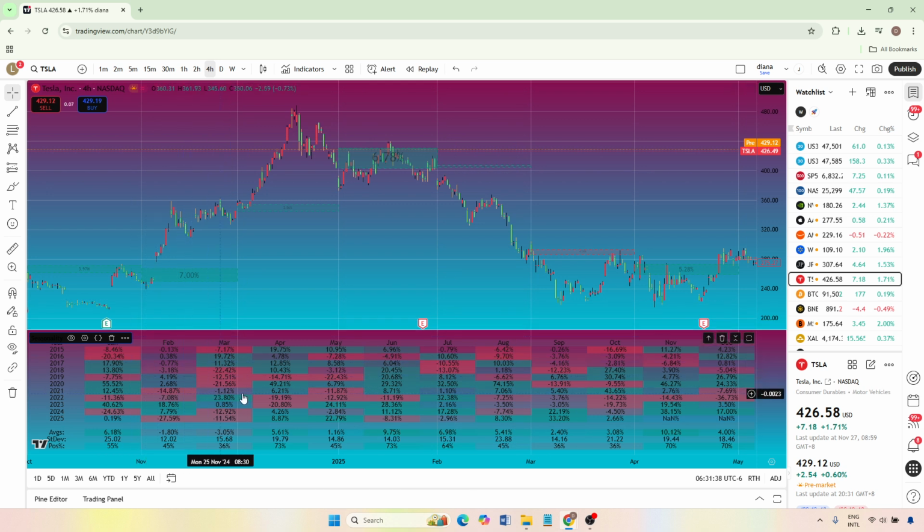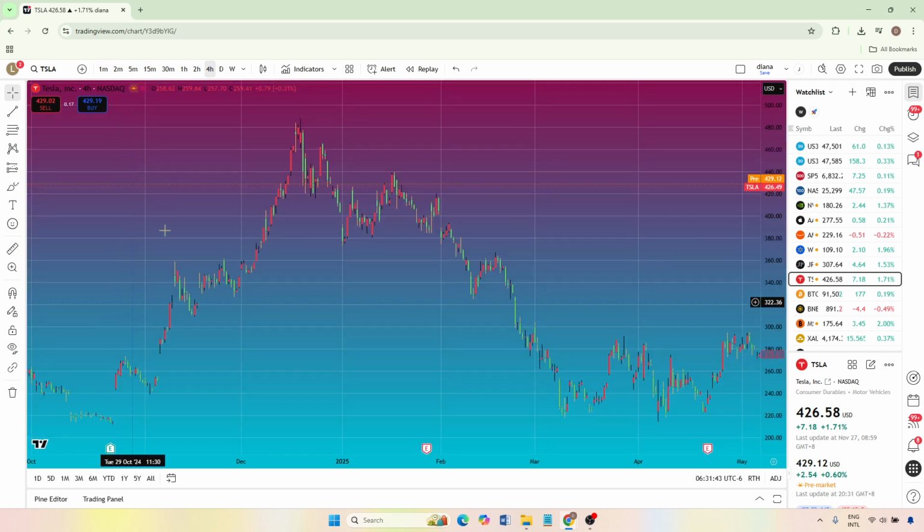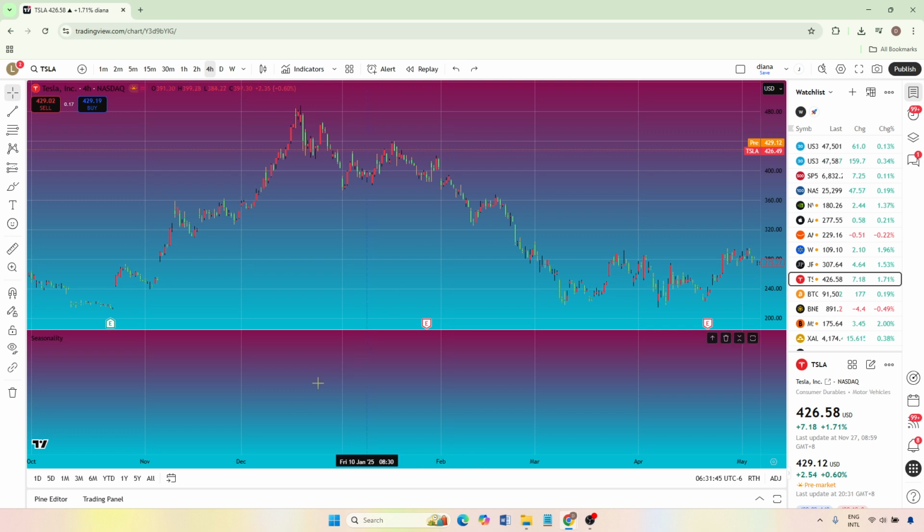If you decide you don't want the seasonality indicator on your chart anymore, you can remove it just as easily. Open the settings menu again for that indicator, and this time choose the remove option. The indicator will disappear from your chart, and you can always add it back later by repeating the same steps.